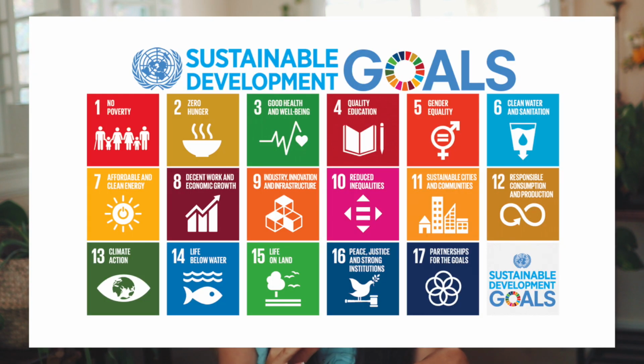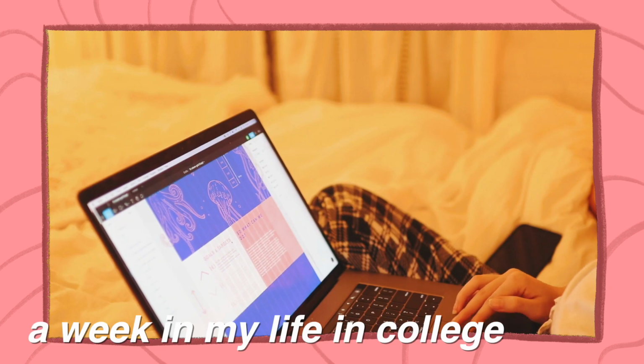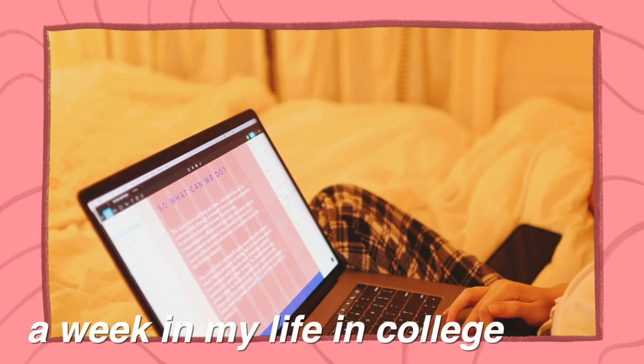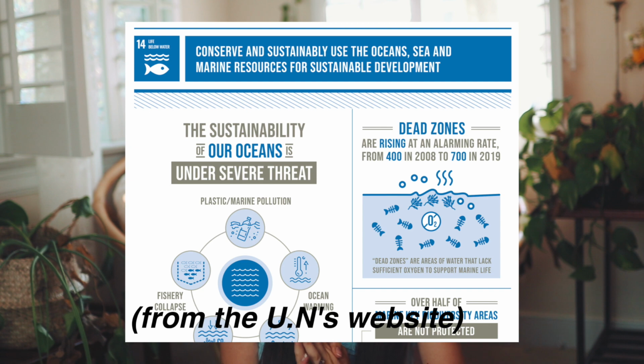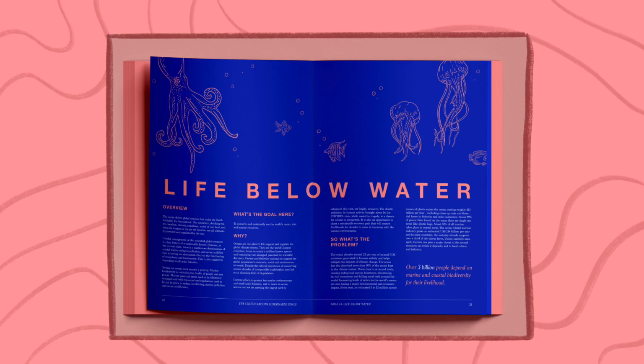The premise of this project was to choose one of the UN's sustainability goals that they come out with every year, and then we had to make a magazine spread, a cover for the magazine, an infographic, and a website. If you want to see more background of me working on this project, you can go watch my Week in My Life vlog that I posted. So I chose goal 14, which was life below water. This is what my magazine spread looked like.